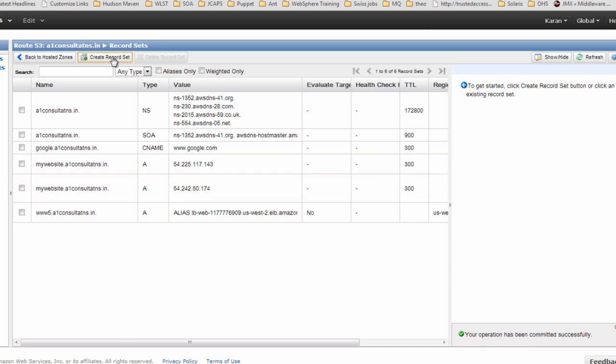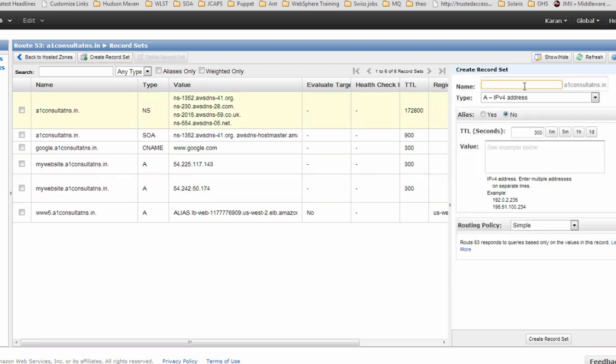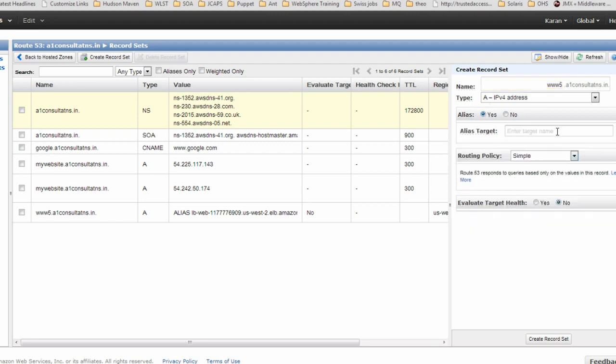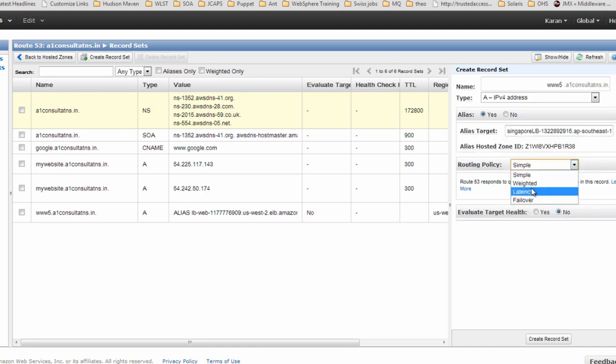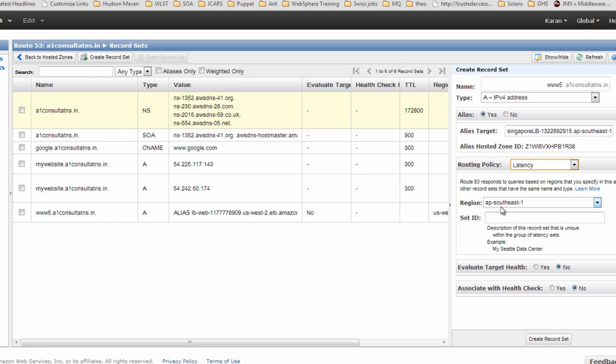Similarly, create another record set www5 and select a Singapore based load balancer. See, again the region has been selected automatically. My LB testing. Now both of your load balancers should be serving the same set of services, or you can say websites, or whatever you have configured. It should be identical, and create the record set.